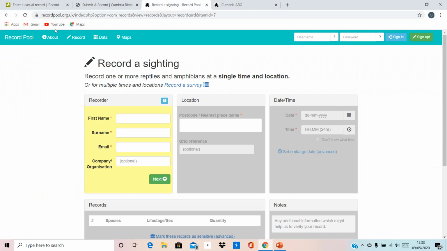So by putting in recordpool.org.uk, you get a recording form to fill in. Now this is exactly the same as what you can access via our website. So I'll just take you onto our website. Record Pool is a collaboration between CARG UK groups and amphibian and reptile conservation.